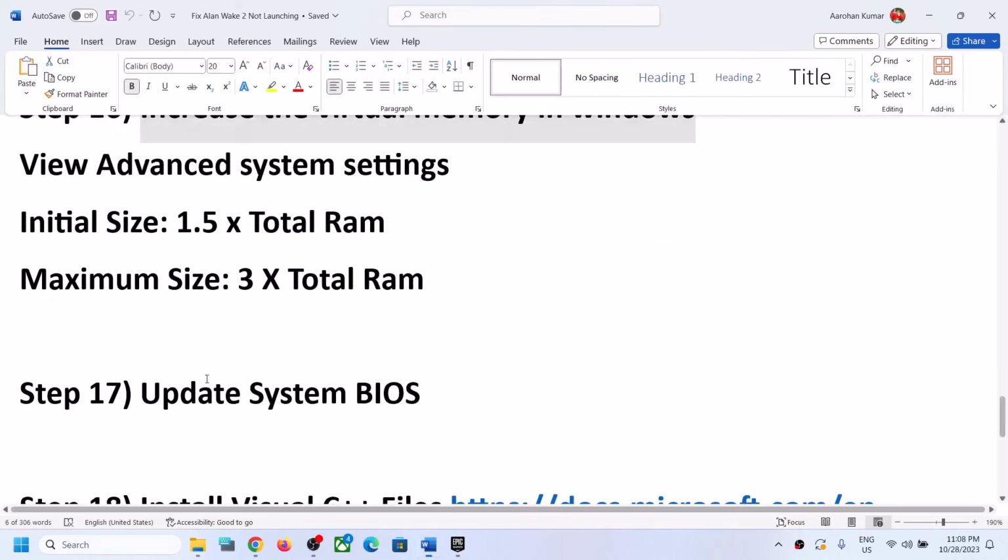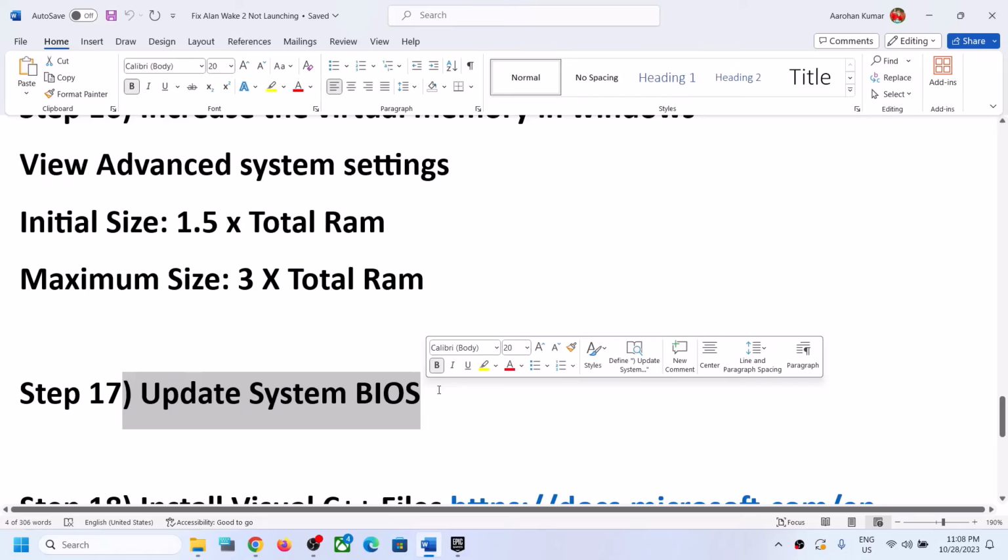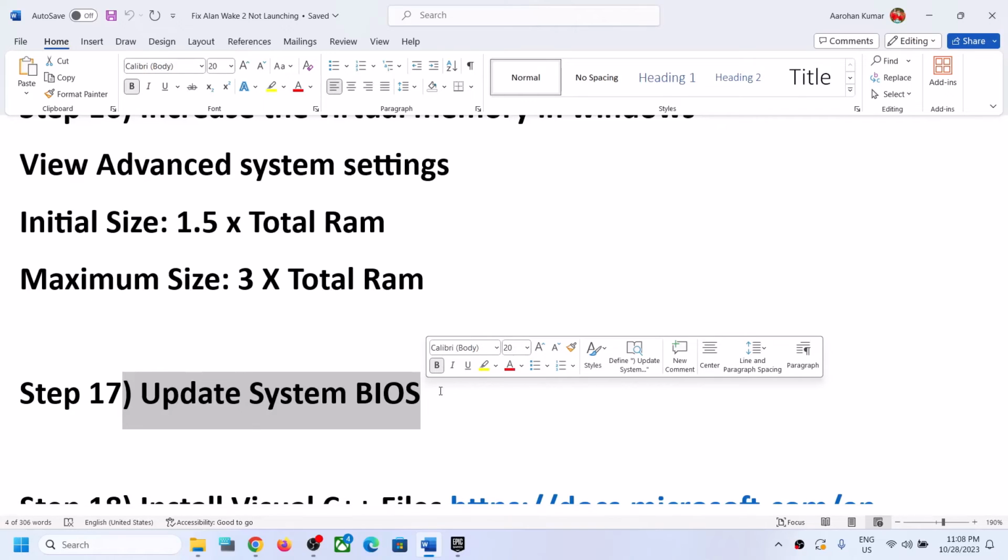Now, the next step is to update system BIOS. So go to your system manufacturer website. If you have a Dell computer, go to Dell website. If you have a Lenovo computer, go to Lenovo. If you have a HP computer, go to HP website. Find your model number, select your model number, make sure that you select your computer, and then find the latest BIOS update available.